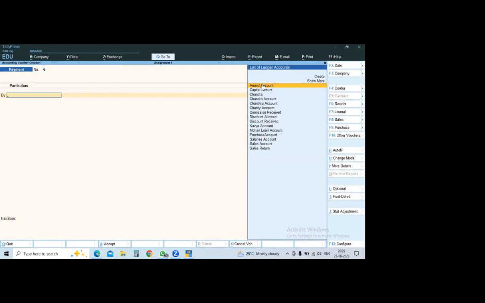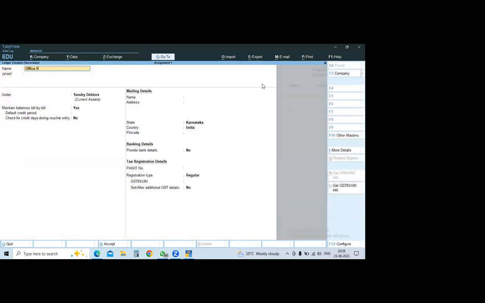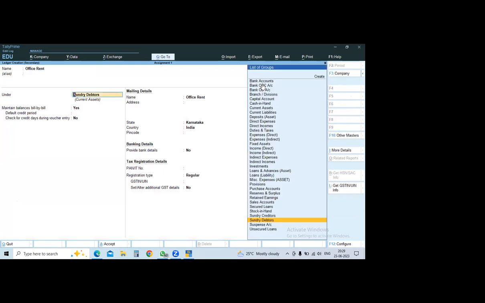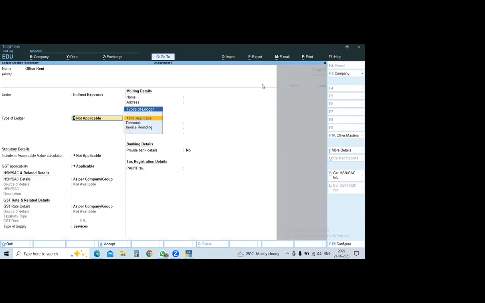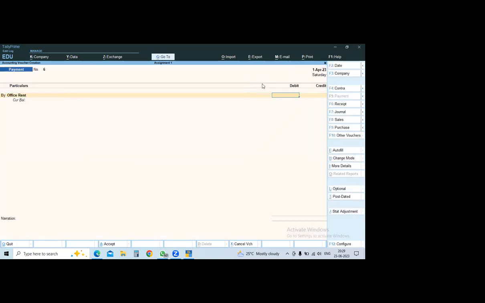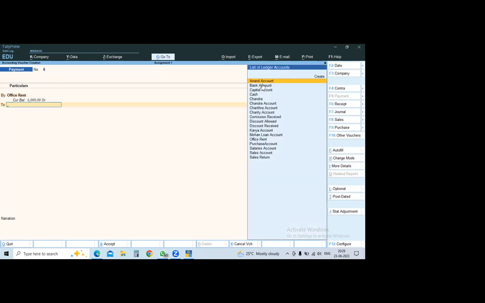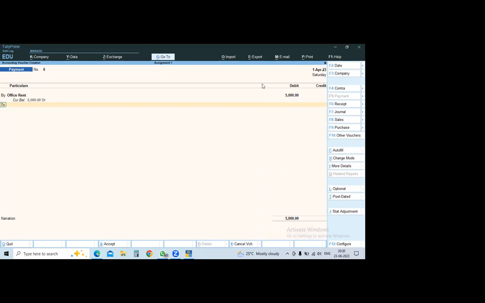Okay, you do one thing. You can create ledger office rent. Office rent 5,000 you have to take under indirect expenses. It's total 9,500. You make it 5,000, and again you can make one factory rent as 4,500. Now type by, where it is. Two, okay, there you type by.